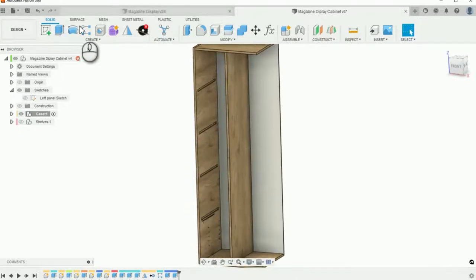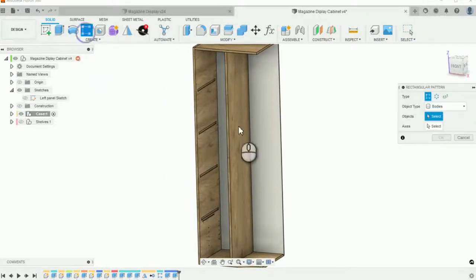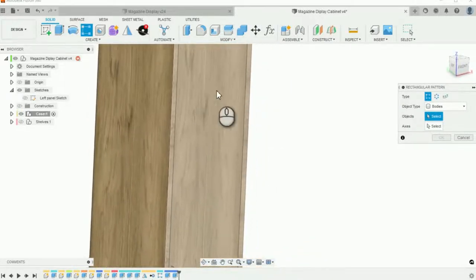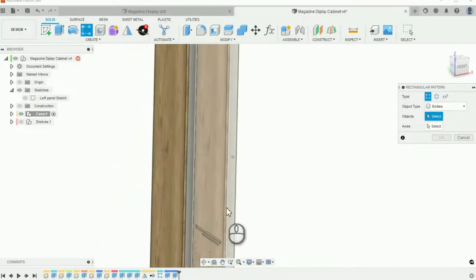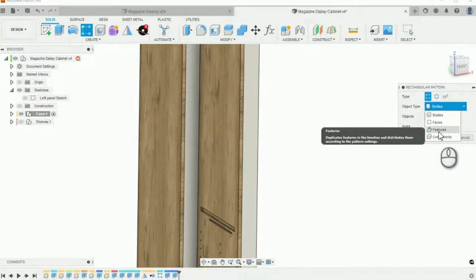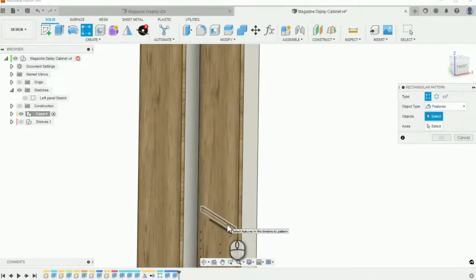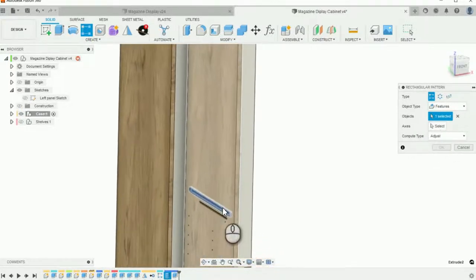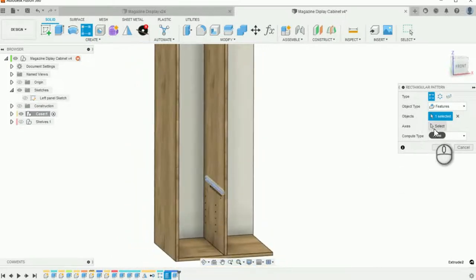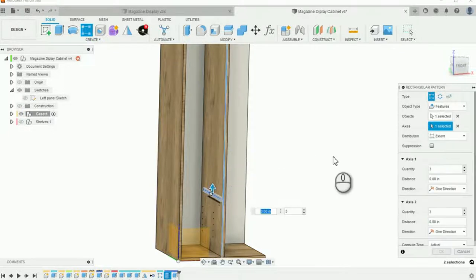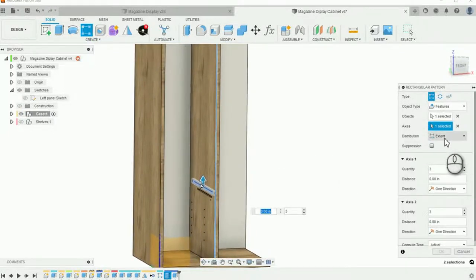So let's select over here a rectangular pattern, and let's create the data for the upper data on this vertical partition. We are going to select over here features, and we are going to select only this data. I'll explain to you later why I'm selecting only this one now. And the axis, this is like the direction. I'm going to select this line, this edge, and the distribution is going to be a spacing.